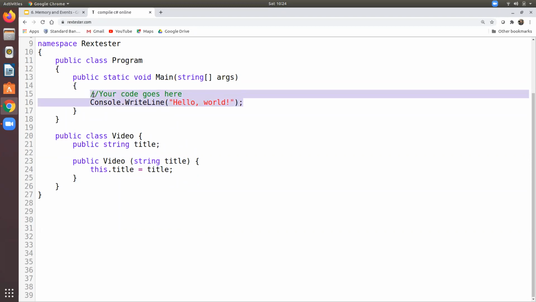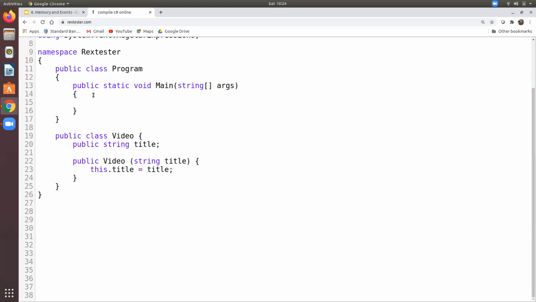So I'm going to create an object of type video. I'm going to say video vid equals new video. And I have to give the video a title. So I'm just going to call mine C# events and delegates. Or that's not all we learned today. We also learned about memory. So I'll say C# memory events and delegates. Something like that. So that's the title of my video. I've now created a new video. I've given it a title, and C# will create that.